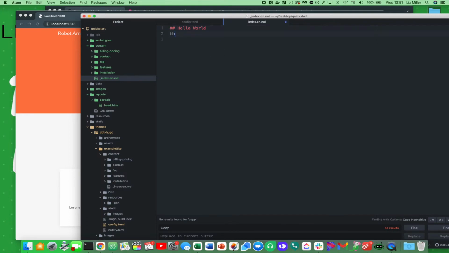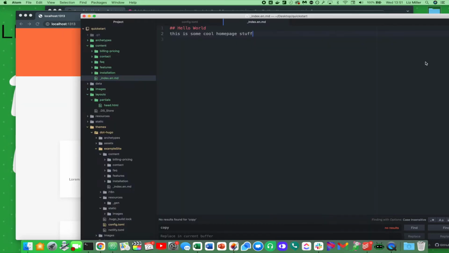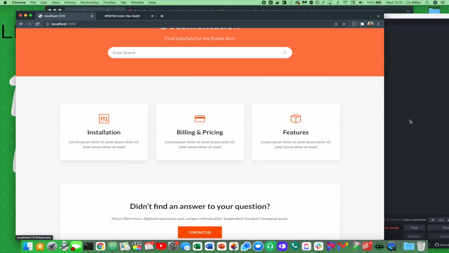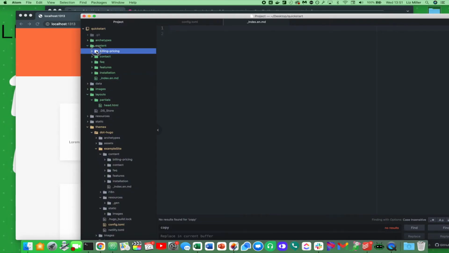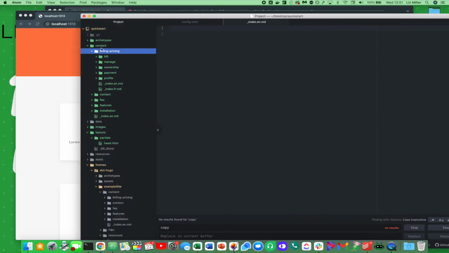So homepage stuff. You could add in whatever you wanted here. If you wanted to add a section of text, you could do that there. And then really what you just need to do is go into these folders. All of these little blocks here are going to be controlled by that content directory.